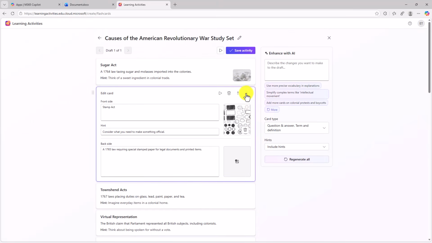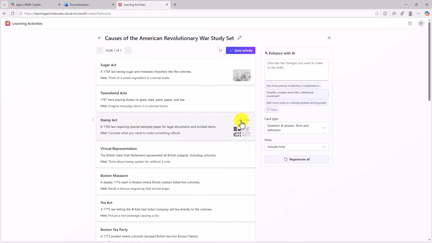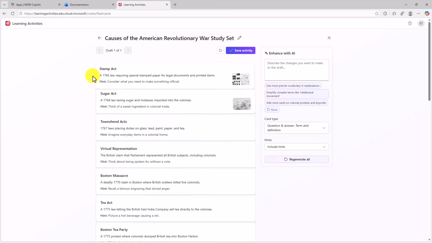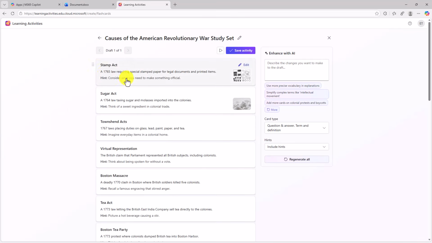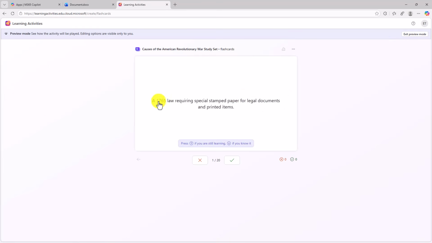Now I can also change the order. So if I want to move this one down, now the Stamp Act is moved down. I can go and I can click and drag manually as well. So maybe I want to put the Stamp Act at the top. Now, if I want to preview what all of this looks like, there's a preview button here and we'll see what it looks like. So now we're in preview mode. Here's the Stamp Act. Click on the card to flip the other side. A 1765 law requiring special stamped paper.